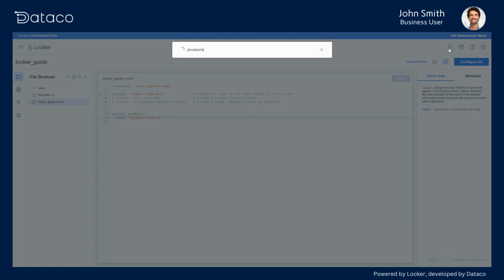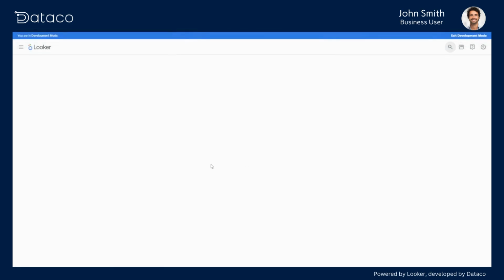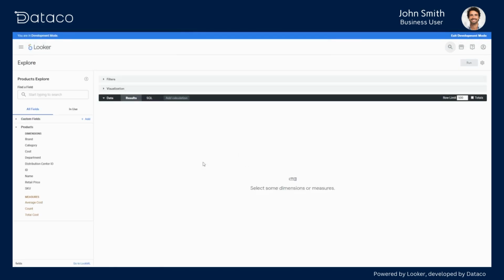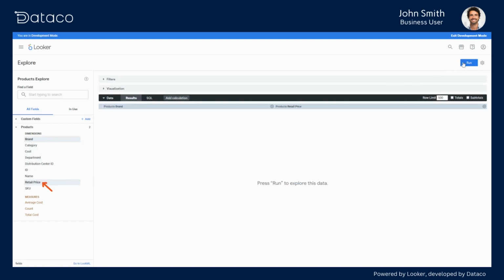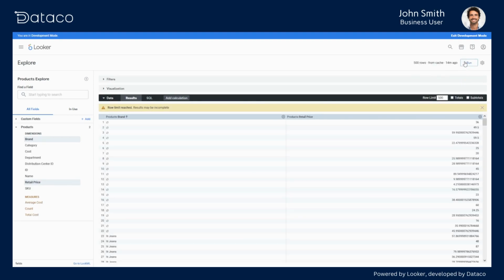and we can now look for our explorer. Let's click on it, select some of our dimensions, and click Run. Congratulations, you're ready to start exploring your data. That's it! You've configured your first Looker project.